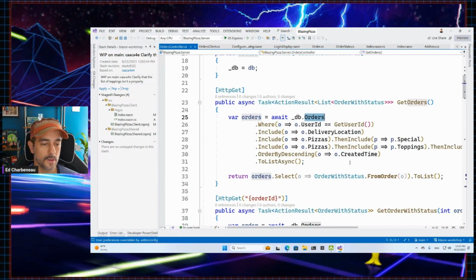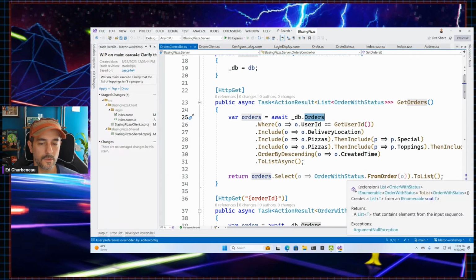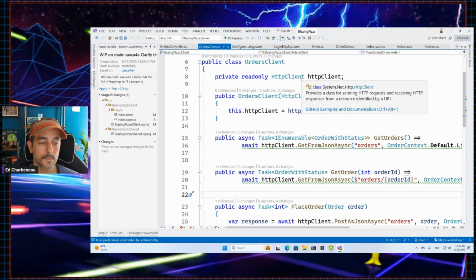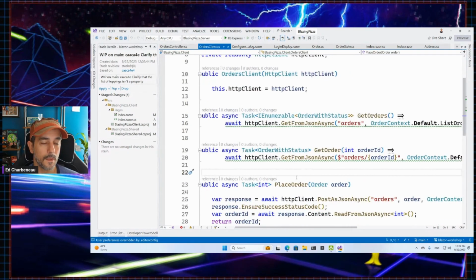Let's see. So we were looking at orders. We're going to select from orders where order status, from order to list. So we're always going to get back a list. We're not going to get back a null value from this. Yeah, it gets an order status back.